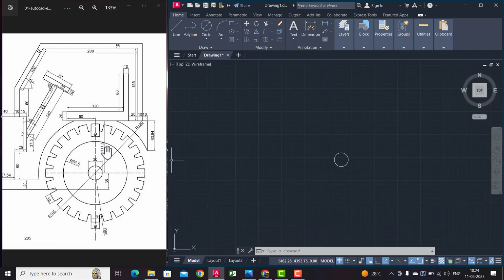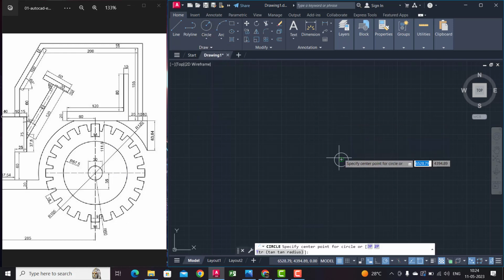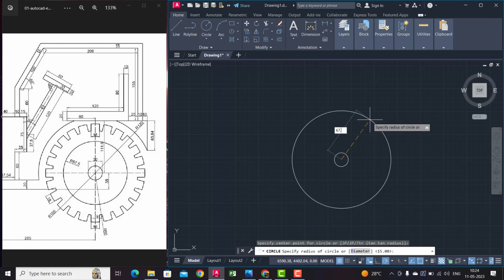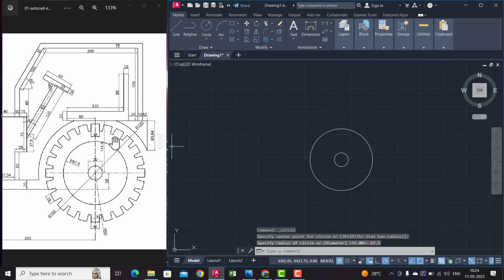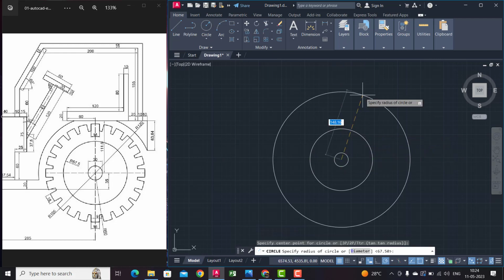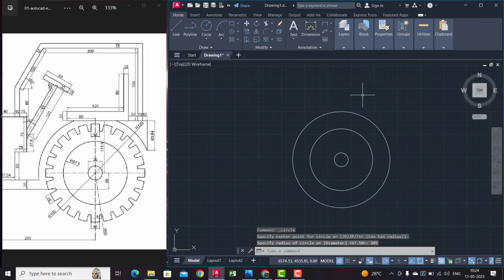Next to that we have one more circle that has radius 67.5. Go for center radius, then just click on the same center and then give the radius. Then we have to mention the outer one. As you can notice, that is 105, same center, radius option only. Select the same center point and give the radius as 105. Then we will create this tire structure.